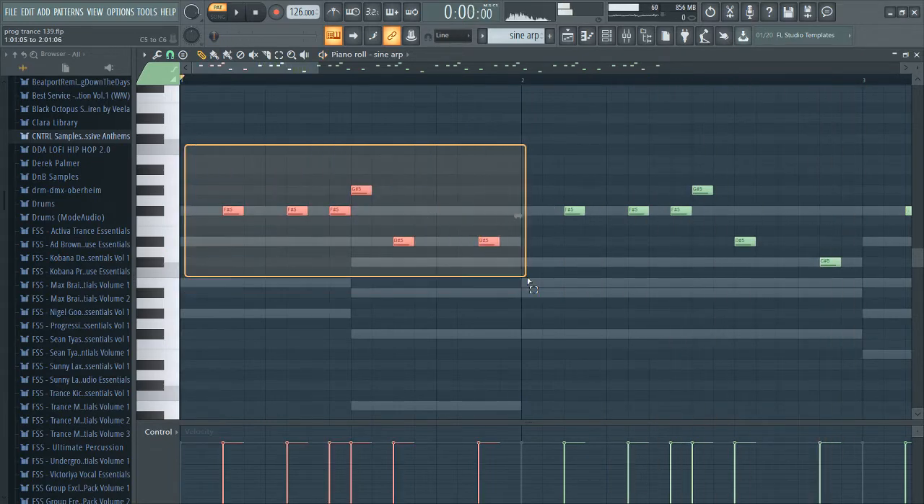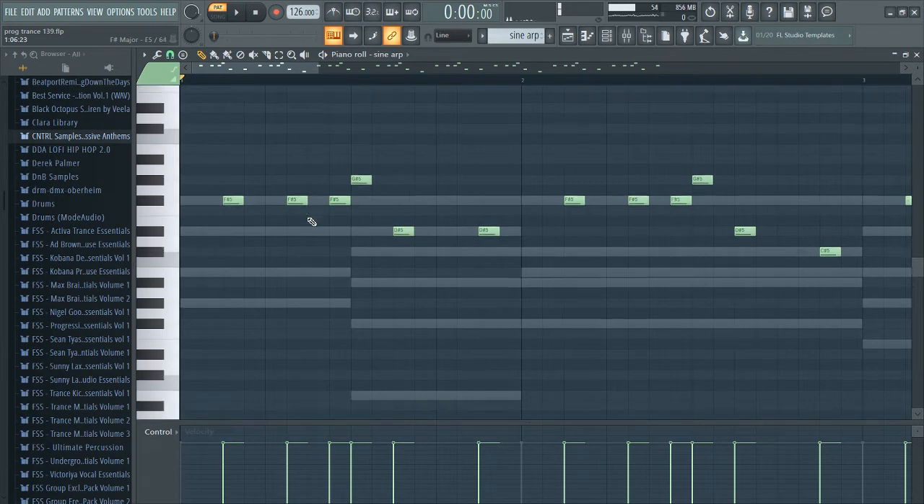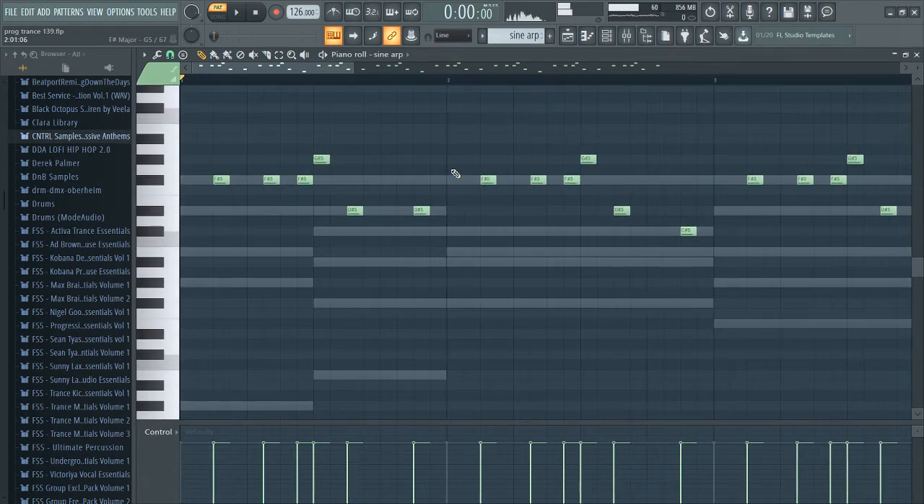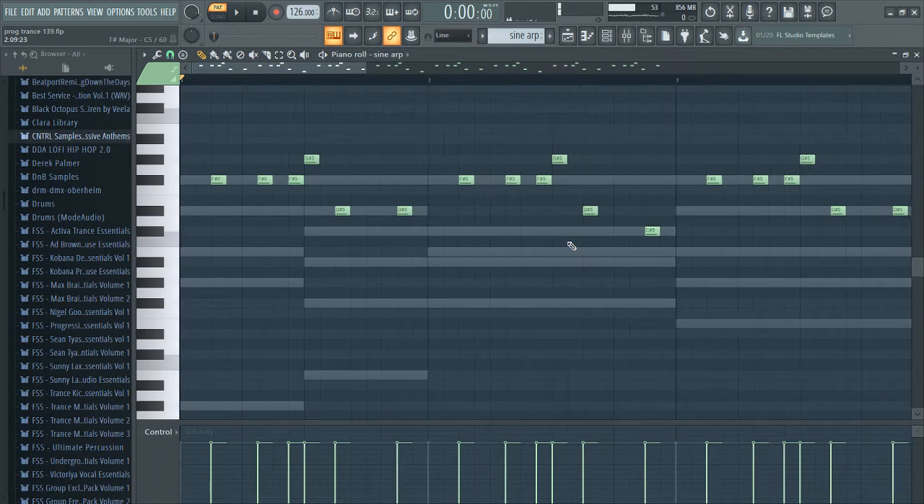And this is a pretty simple arp. Nothing too crazy about it. Sound design is really simple. And on its own, it sounds a lot different from when it's actually playing in the track, but that's just because the note placement and the sidechaining make it sound a lot groovier.